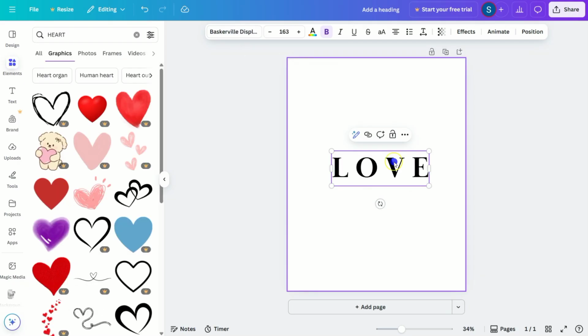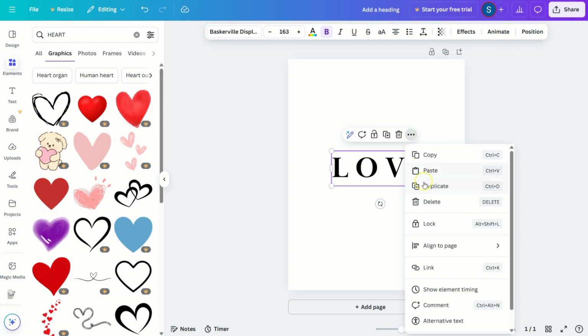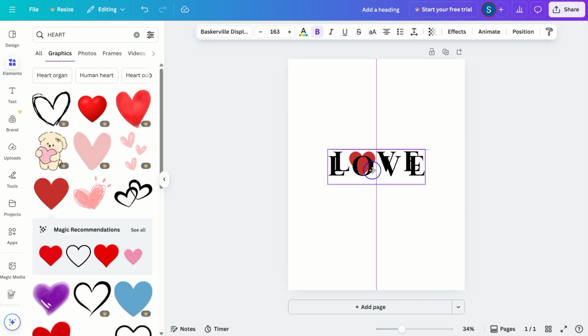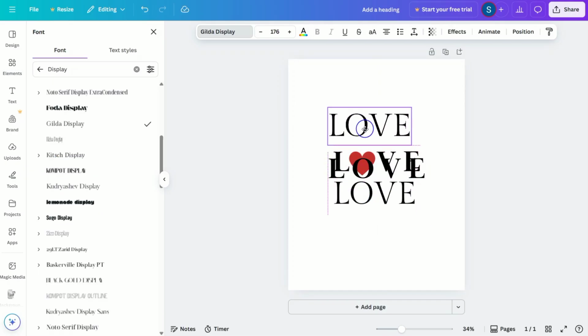Now I'll duplicate this text a few times to create a layered effect. One on top, one in the middle, and one at the bottom. The goal is to make it simple, bold, and easy to read. Those kinds of designs sell best on t-shirts.